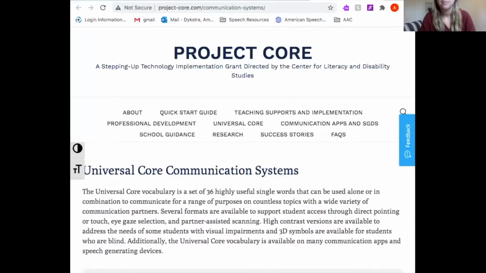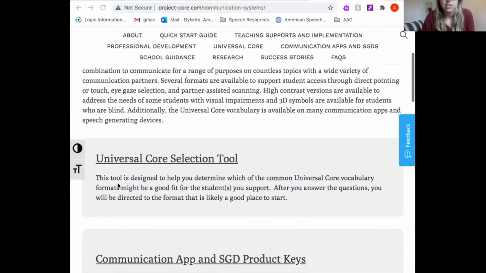Here is an example of their website. You can find it at projectcore.com. Go down.